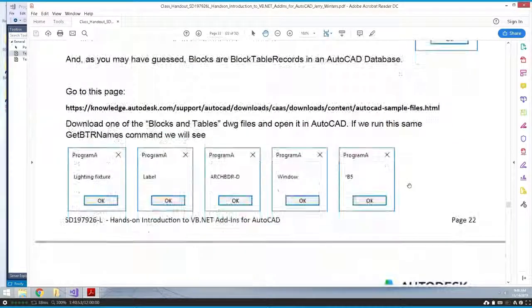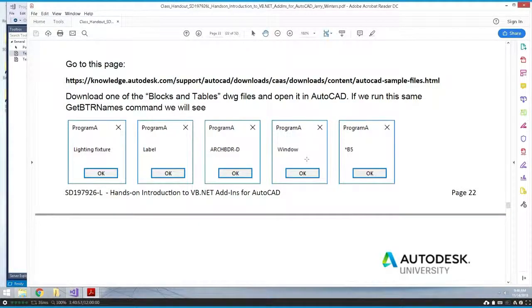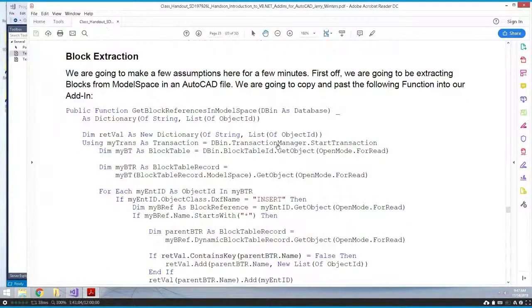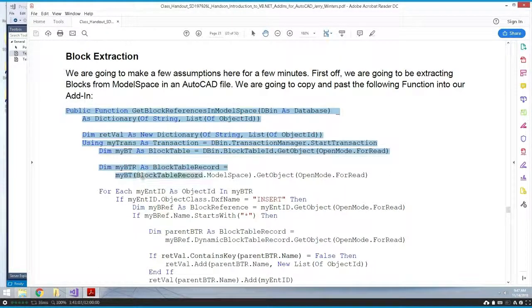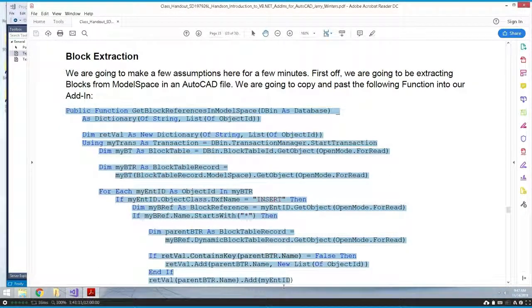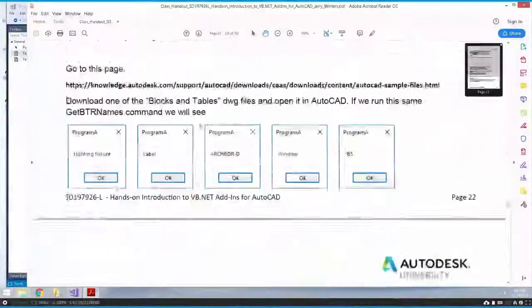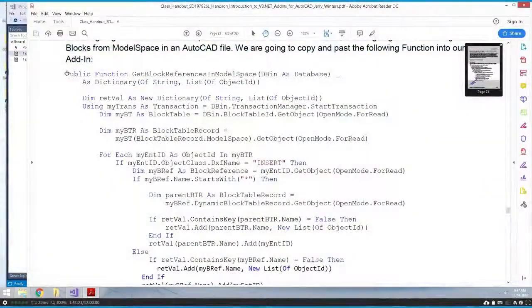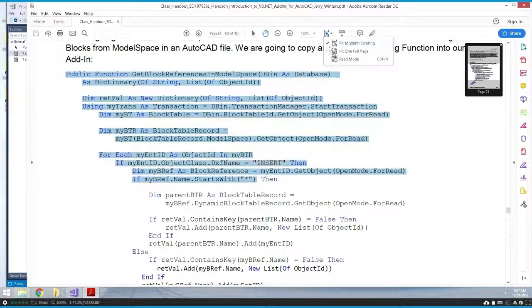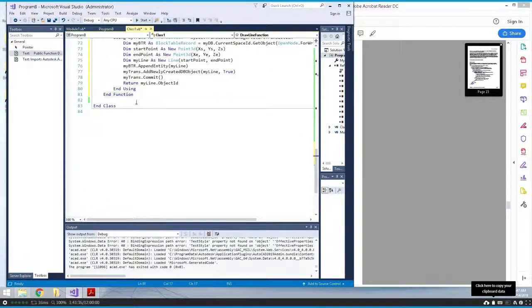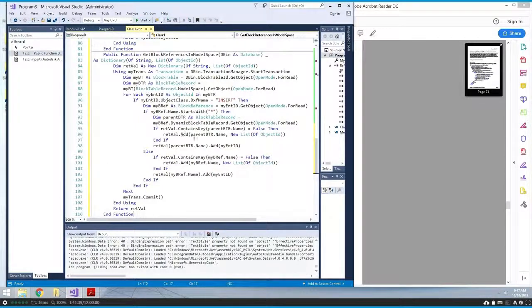All right. What I'd like for you to do, let's do this. Let's get down to some code that we can actually use here. Go down to page 23 in the handout. We're going to copy the get block references in model space code. Let me zoom out a little bit here so we can see the whole page. Copy that code. We're going to paste that inside of our class here. Okay, get block reference IDs in model space.